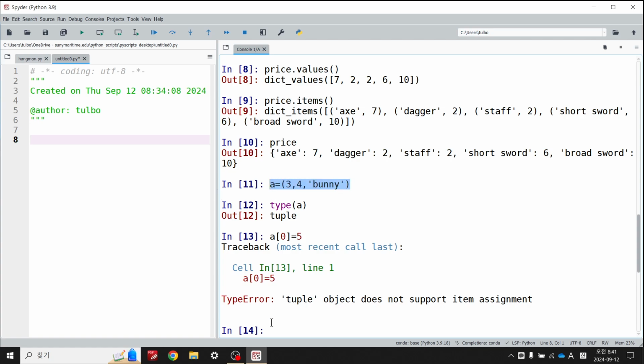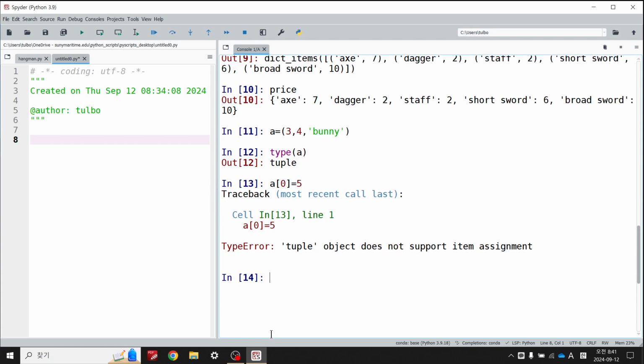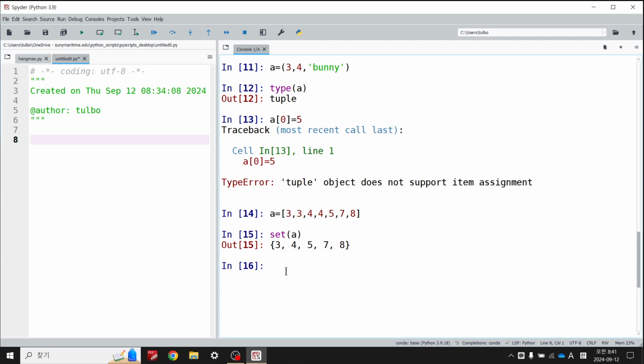There's another thing called a set. If you say A is equal to, let's make a list of 3, 3, 4, 4, 5, 7, 8. Now you can make a set of A, and you can see that sets also have curly braces, but what happened when I did set of A?